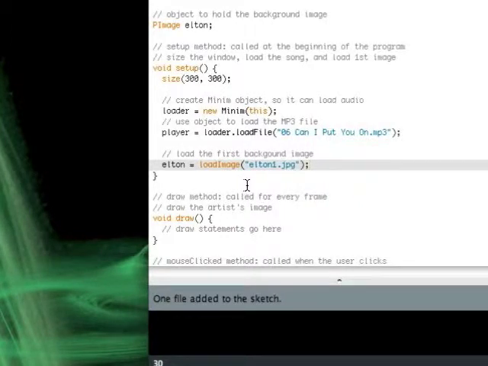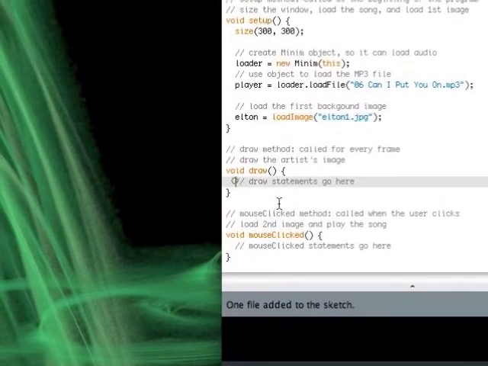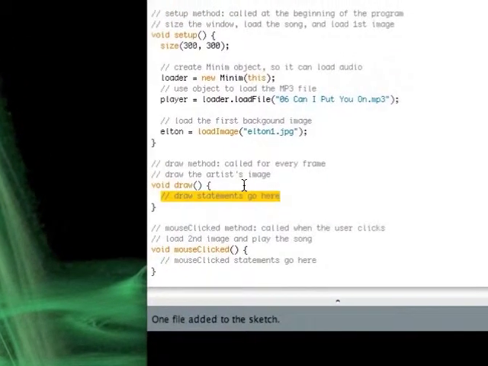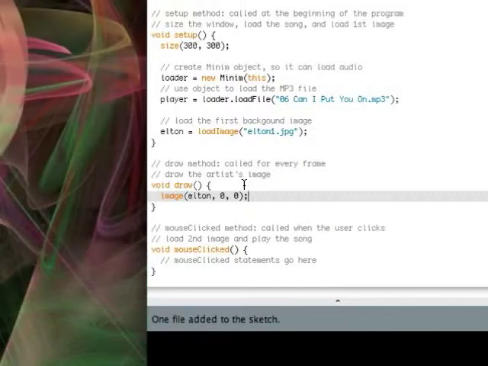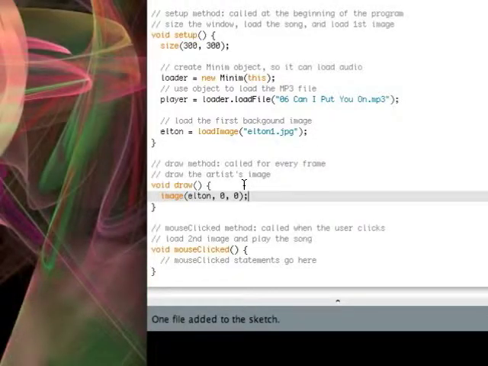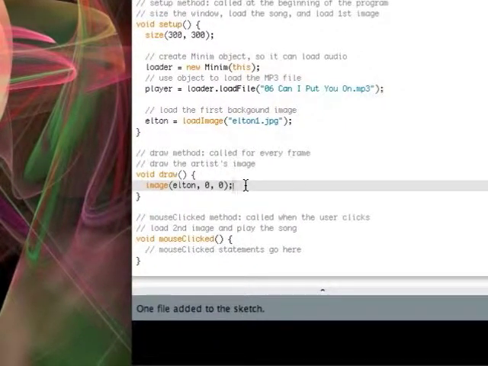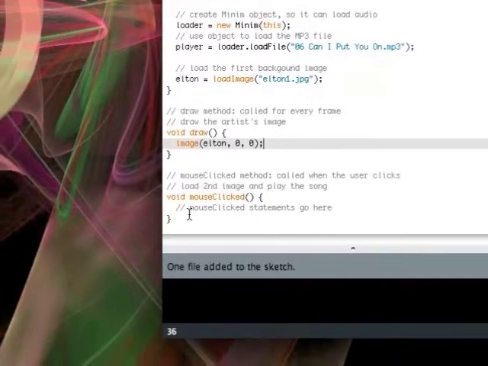Now we can move on to the draw method. Remember that this is a simple method here. I'm just going to replace the boilerplate template comments with the actual statement that I need to call the image method with my elton image, and I'm going to put its upper left corner at the origin of the Processing window. And then later, when the mouse click happens, it'll change that image to a different picture, and so we'll see a different picture on our screen.